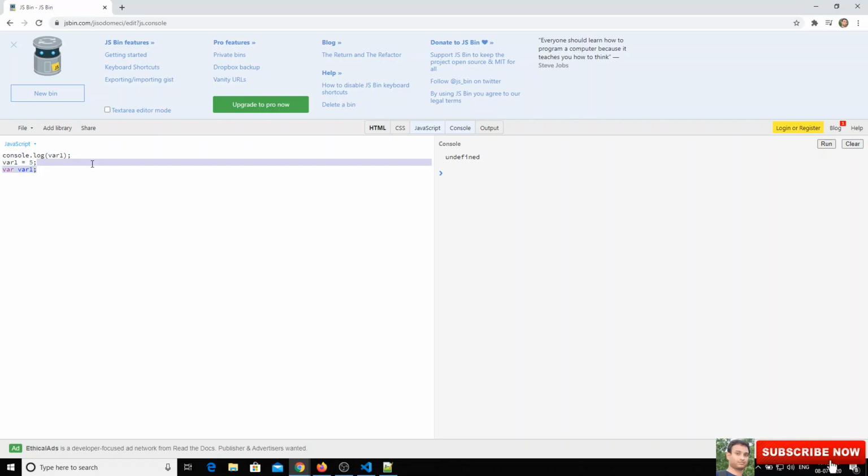Now I will declare it at the top, but the initialization of the variable to 5 happens after the console.log. Let's see the output. Still I am getting undefined. See, declaration of the variable is not that important. Whether you write it down or at the top, the browser will declare it at the top, but initializing with the value is much more important. So always remember that initialization and declaration should be done at the top, so that you will not run into weird problems. This is nothing but variable hoisting.